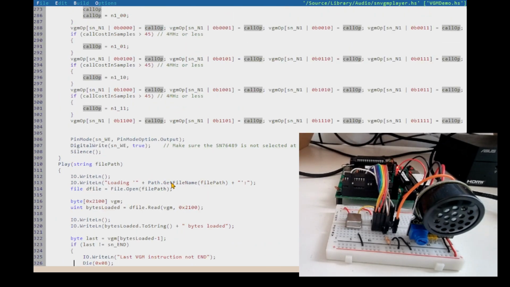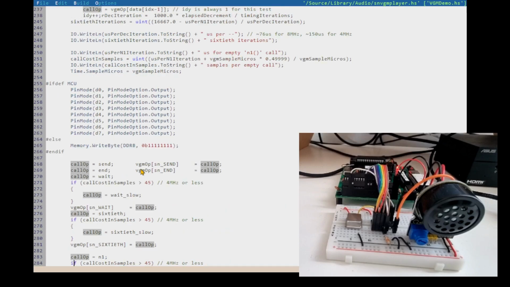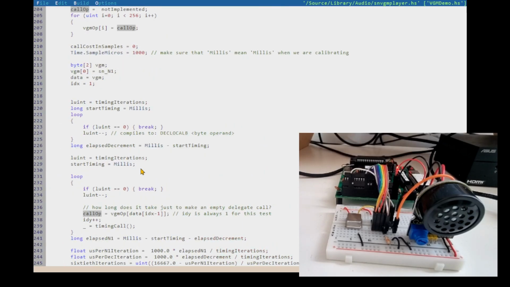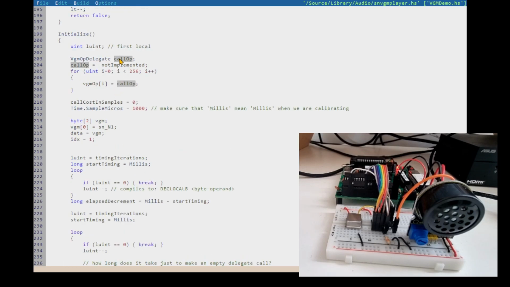Anyway, so how do we set up that delegate array? The first thing we do is we've got this array of delegates, and it's one for each byte of a possible instruction, so 0 through 255. And we start by assigning them all to a not implemented function, so that all 256 slots in our array will jump to not implemented.